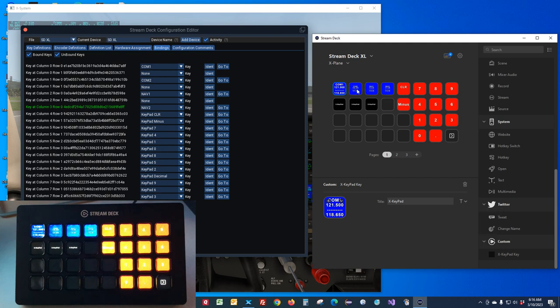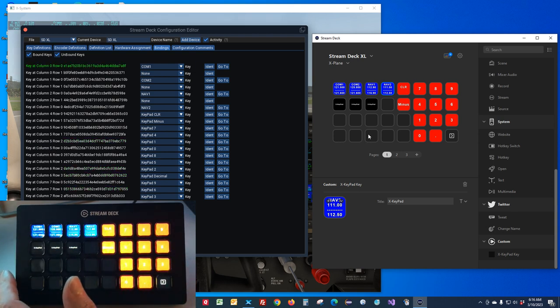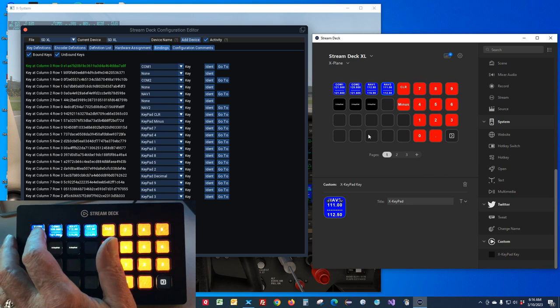So just copy that, paste, copy, paste, paste. And if this is all working right, I should be able to set these, like come in here and go to 121.6 for COM1. And the way I have this key configured is if you press the key without a number, but anything in the number buffer, it should do a swap.